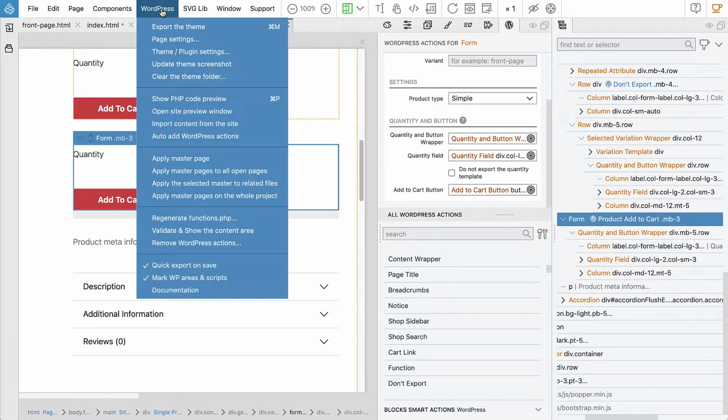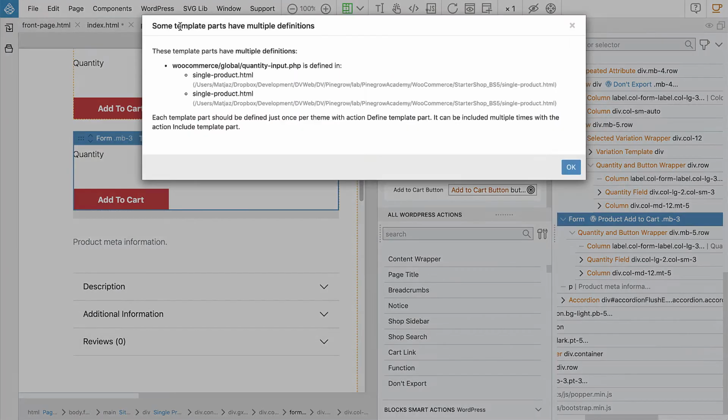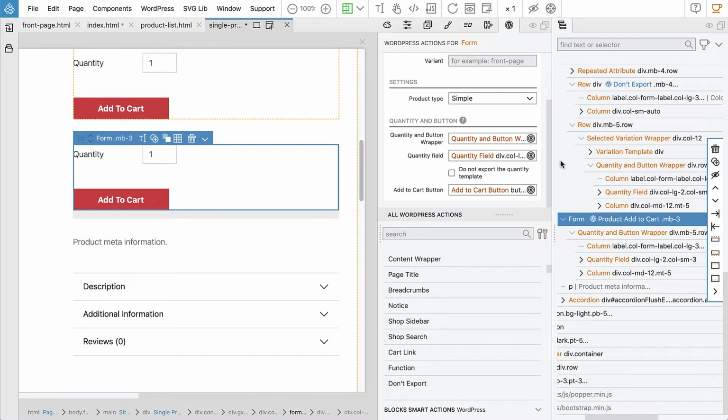So now when we export the theme, we get an error message that says that global quantity input is defined twice on the same page, and we should avoid doing that because it makes no sense to define one template multiple times. That means the last definition will override the previous ones. So why is this happening?